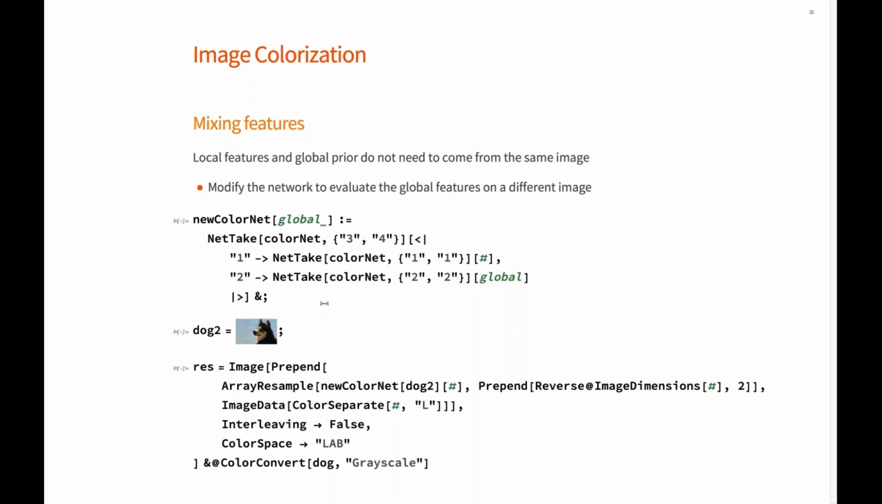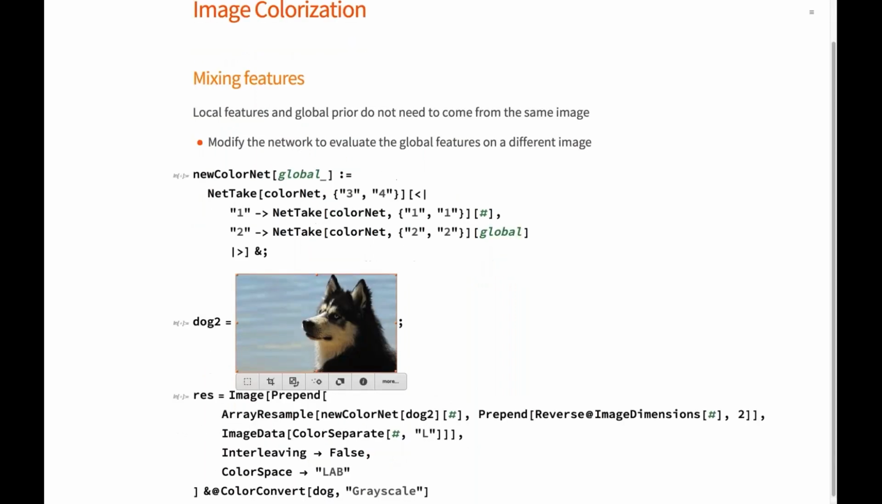So here, for example, I'm using some surgery function to split the network in different parts and send the original image in input to the low to mid level colorization part, and the low to global level and global prior part is taken from a different image. So here, for example, I use a different dog. This is a dog on a bluish background. It's behind the sea. And now I want to see if I can use some of the color palette from this image to predict the color of the different image.